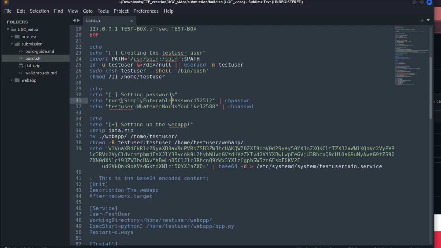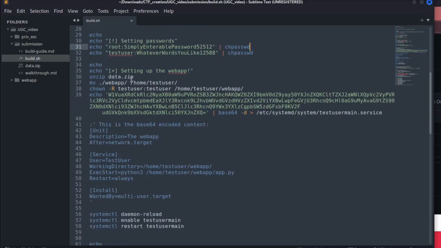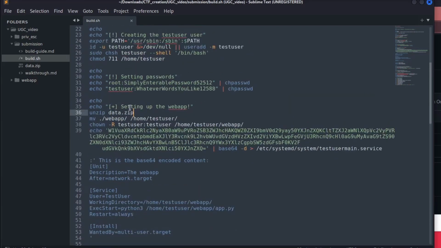Then we will set passwords. This is again important. Make sure the passwords aren't too complex to copy. They should be simply words followed by a few random numbers, and that should be enough. No need to have special characters or anything. No need for that. Then we will unzip the data.zip.